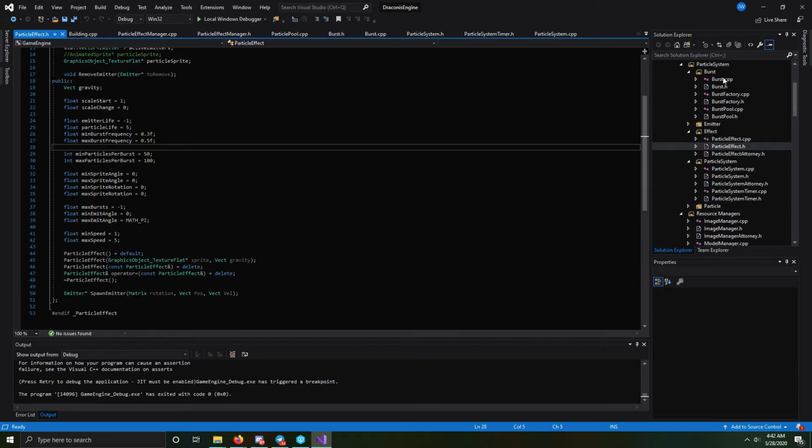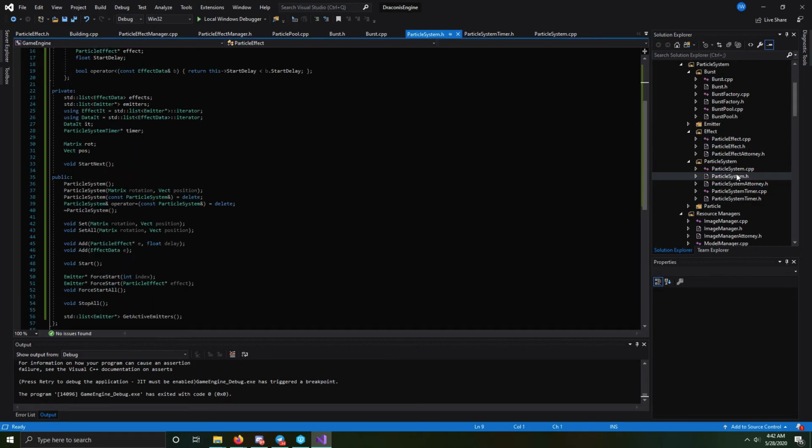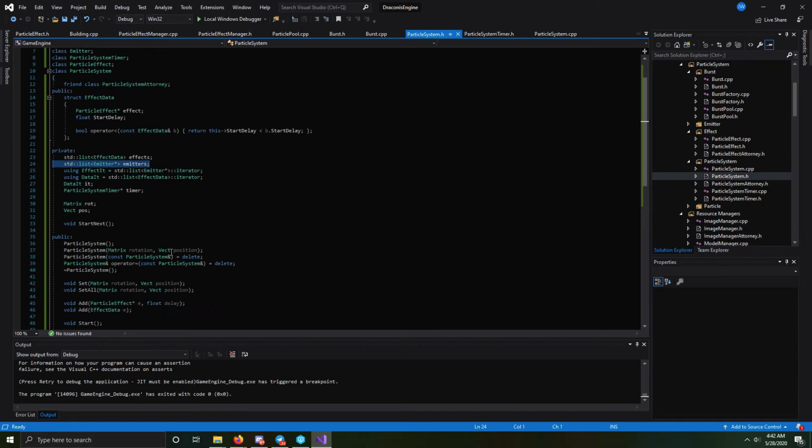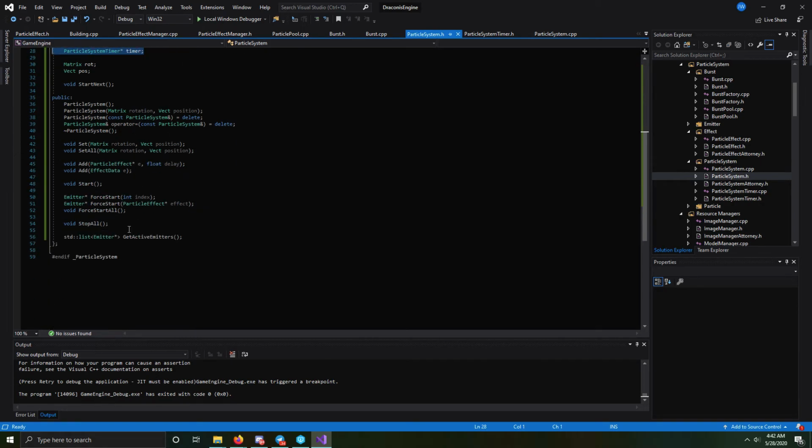Speaking of particles, the particle system is now done. So we have our complete particle system. This is just a list of all effects, which is a particle effect and start delay, a list of all active emitters, and a timer. And then we have tons of micromanagement for different particle effects and all of the emitters.